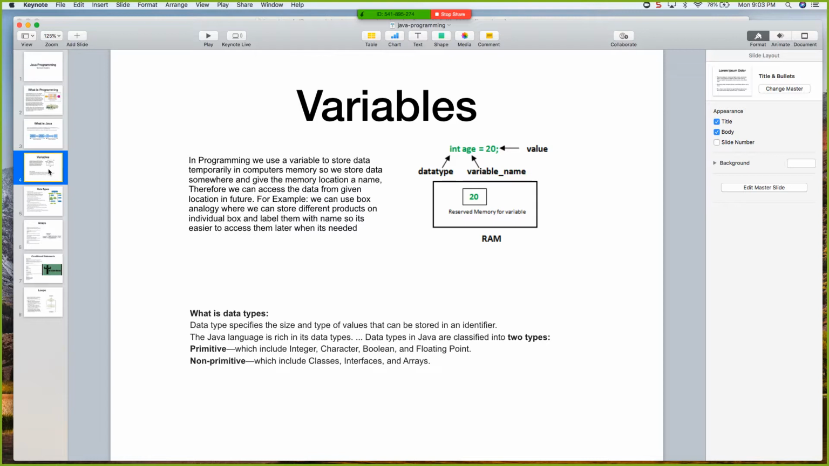For example, we can use a box analogy where we can store different products in individual boxes and label them with a name so it's easier to access them later when needed. Make sense? Every time you create a variable, that means you're storing something in your computer, and that computer could be anything like your server or whatever may be the case.